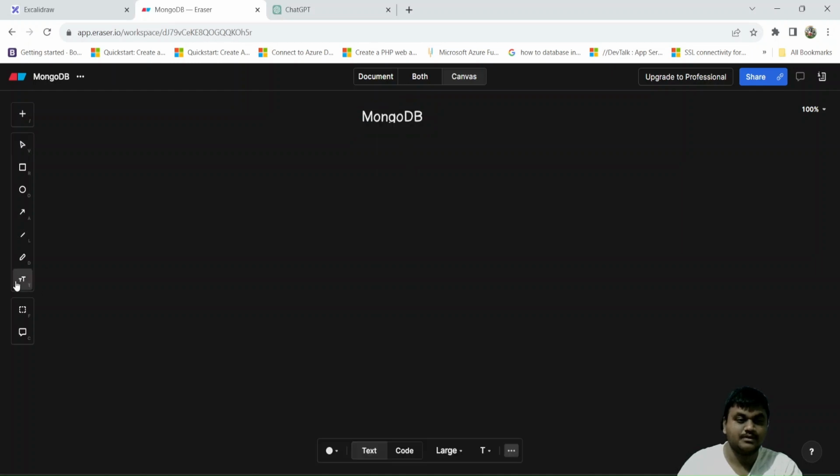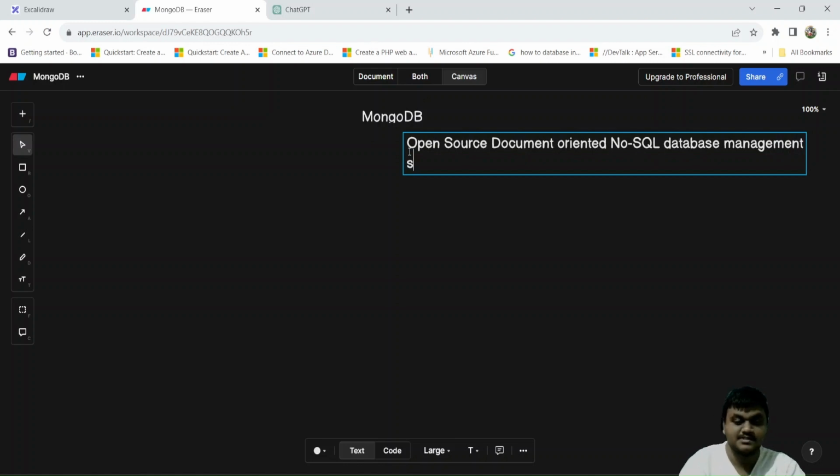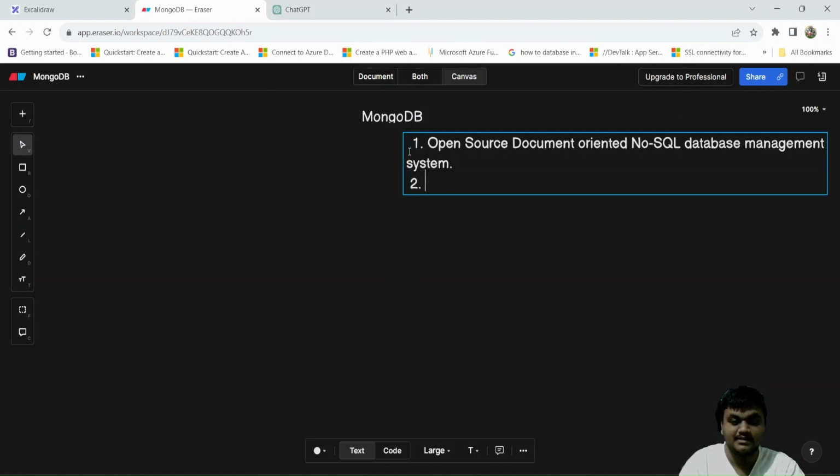MongoDB is an open source, document oriented, NoSQL database management system. First point, it handles the data.